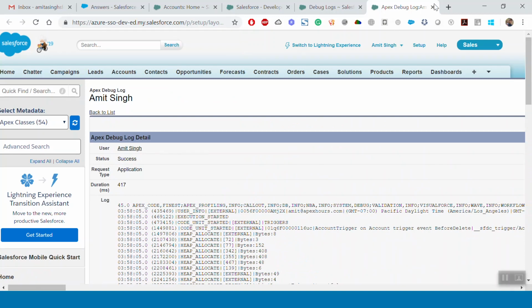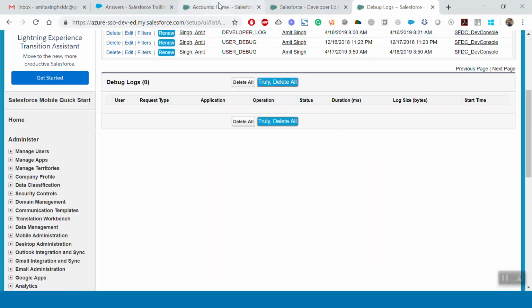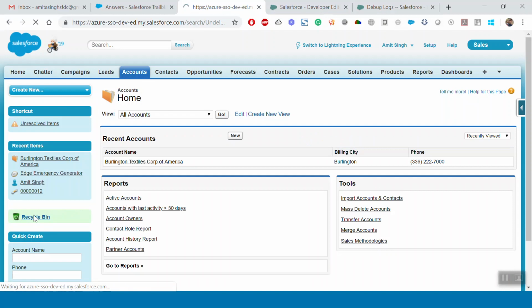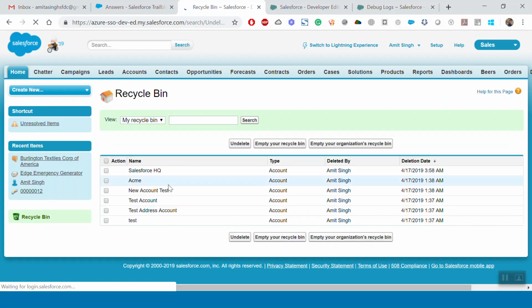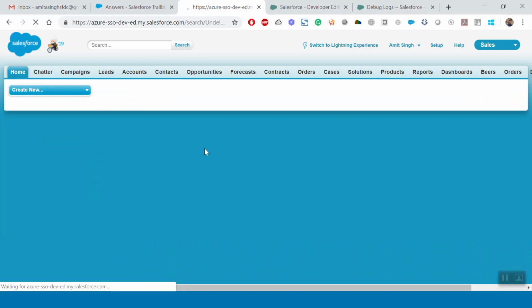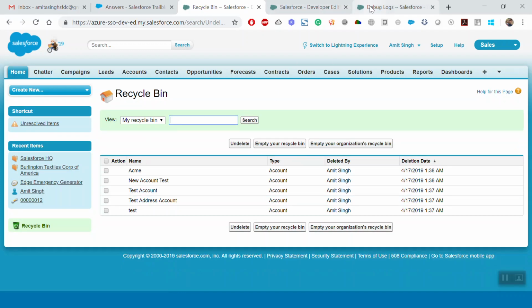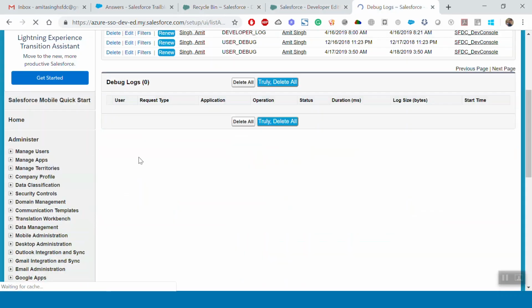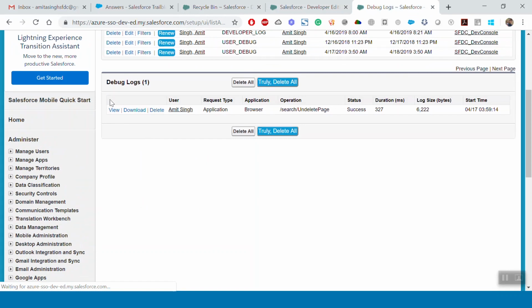And the next thing that we need to test is to go back to our recycle bin, undelete that record and see if we are able to see the before events or not. We will not, because there is only an after undelete event. So go back here in the Salesforce HQ and select this and undelete. We'll definitely get some debug logs, but we will not be able to get the before events log. So here you can even see that the debug log is very small.